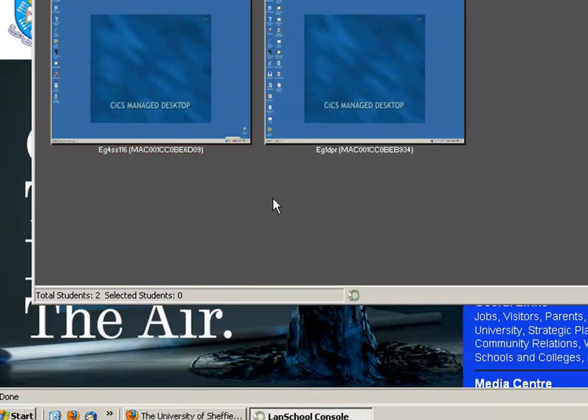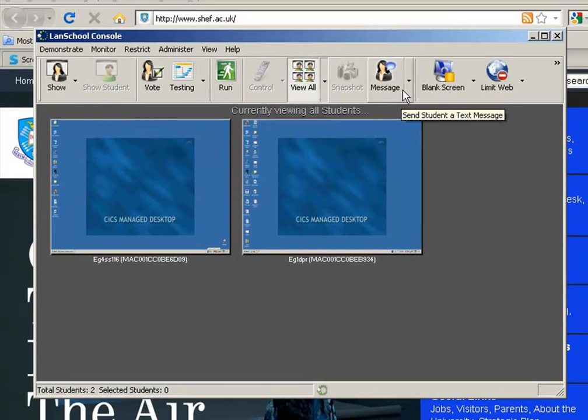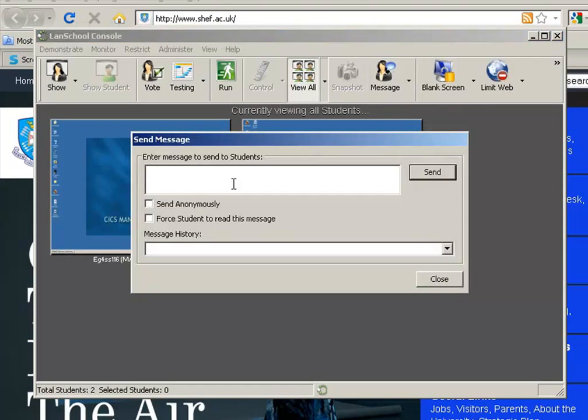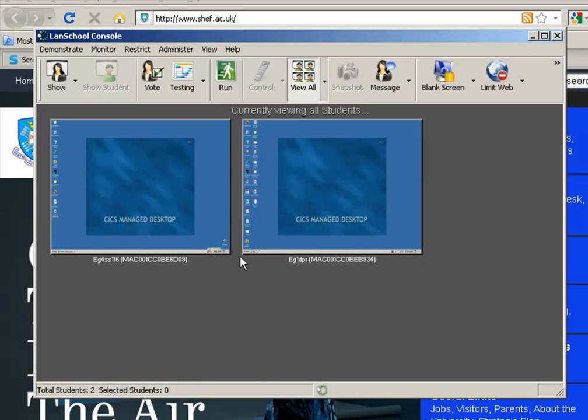If no screen is selected, then for example if I go to message, this will send a message to all of the students. Hello. And I send it, and then this will pop up in a little bubble in the bottom right of the screen. You can see on that it's actually turned up, and so that tells them there's a message for them as well. Okay, so this is the very basic operation.